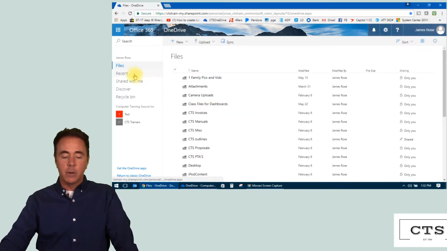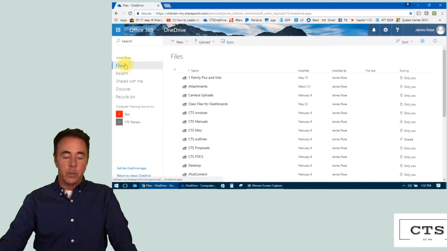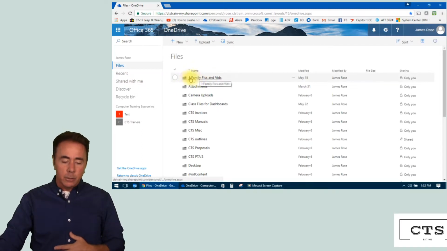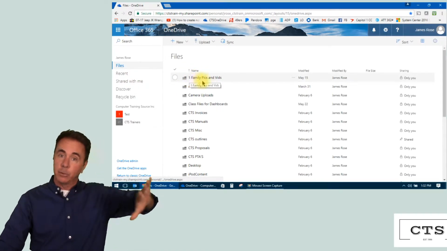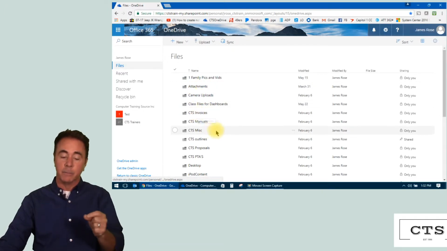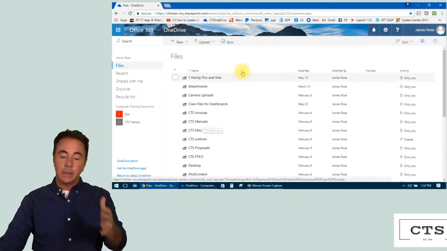If you look over here on the left-hand side, you have your files, any recent files you've worked with, and any files that people have shared with me, I can access those. Now if you look right here, these are my folders that I also have locally. I have my family pictures, attachments, camera uploads, invoices, manuals. So keep that in mind.